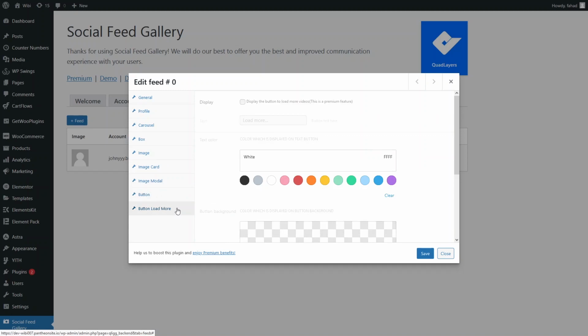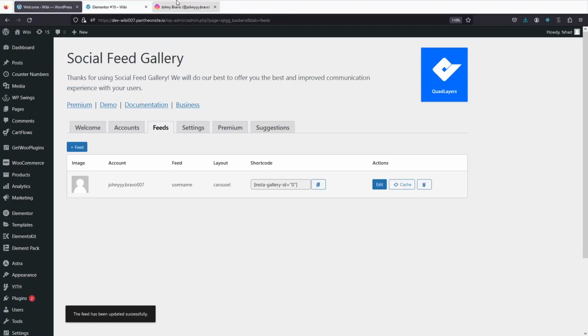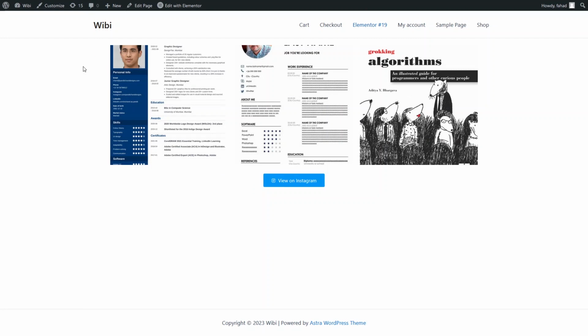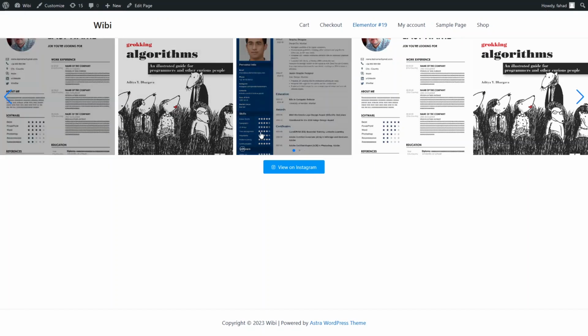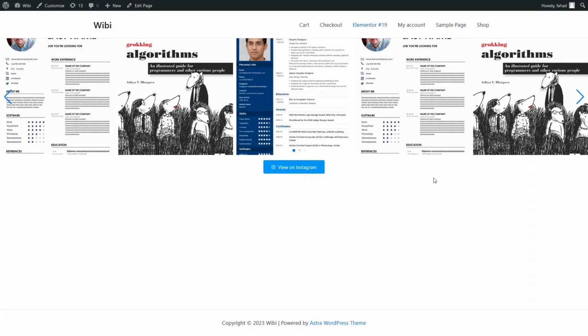Some of these options are part of the premium version, but some of the options are also available in the free version as well. So you can play around with these values. I'll just go back to the general tab and save the settings. The layout of our Instagram feed would have been changed into the carousel. So let me refresh this page and we should have our Instagram feed in the carousel layout. Now you can see that we have our Instagram feed in the carousel layout. So this is how we can embed our Instagram feed in our WordPress website.